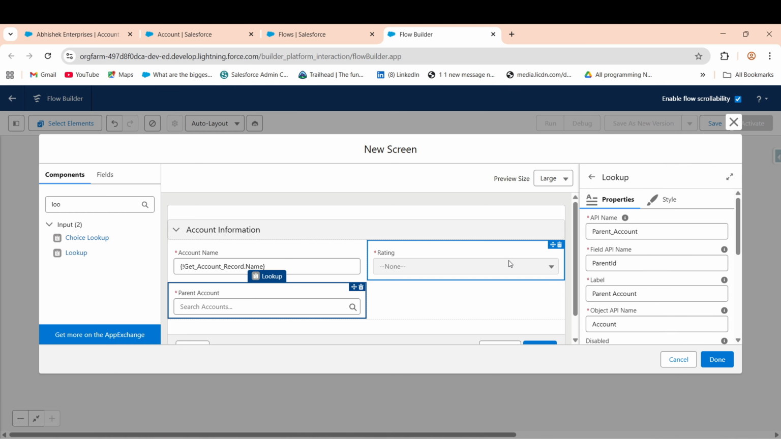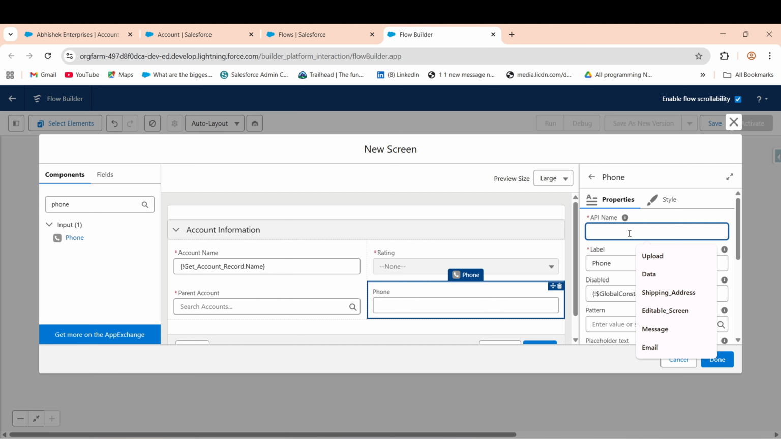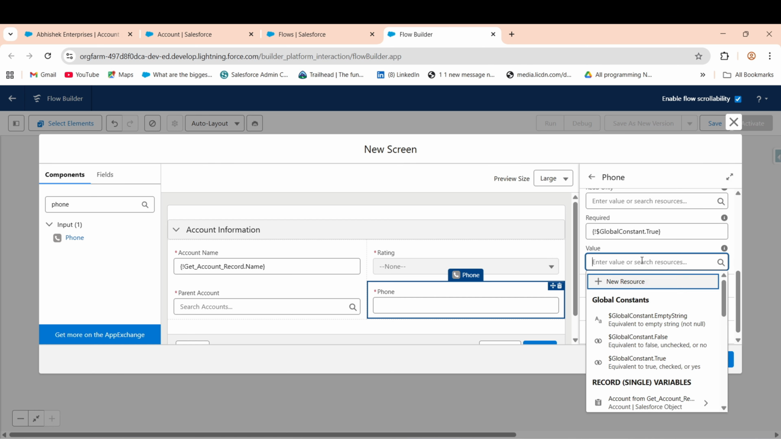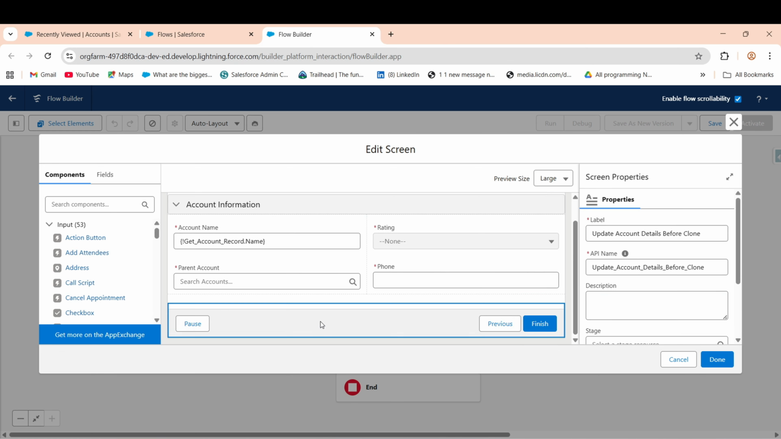And the last one is phone. So just add the phone number also. In the component, search phone. Here it is. Just drag the component in there and label it as phone. If you want it required, yes, I want it required, true. The value will be get account record from your phone. So just click on done.